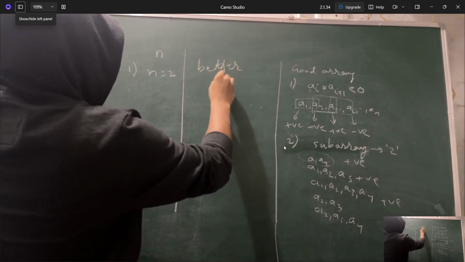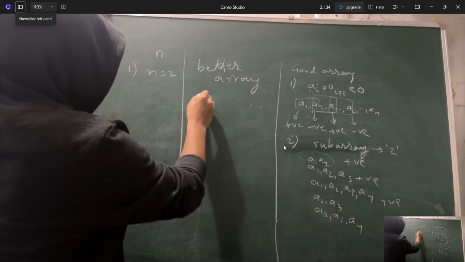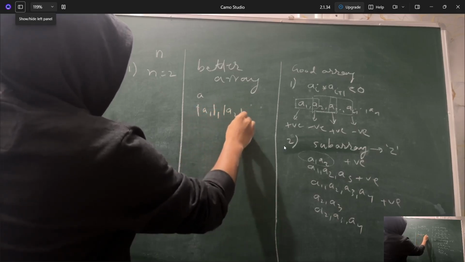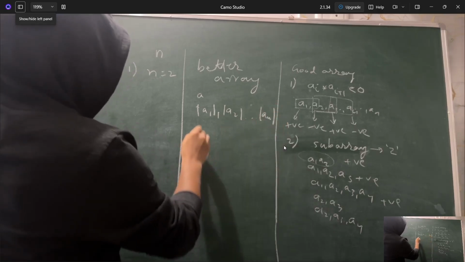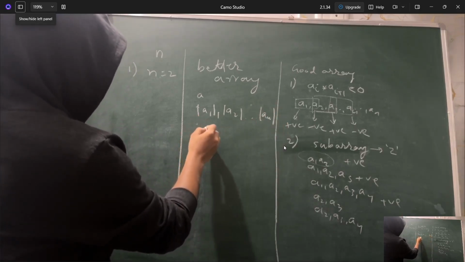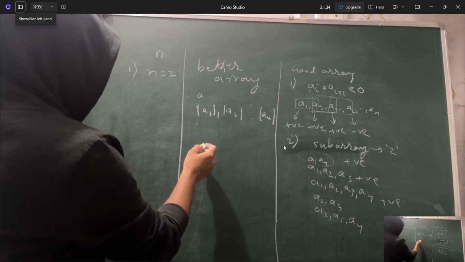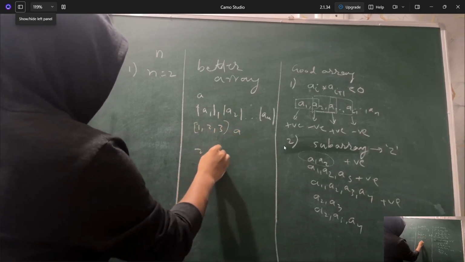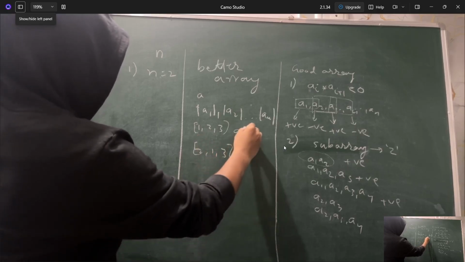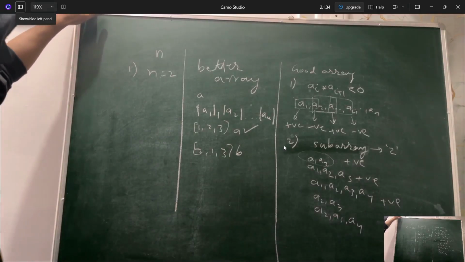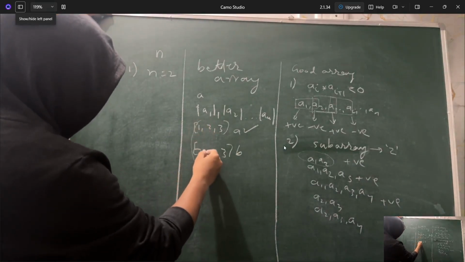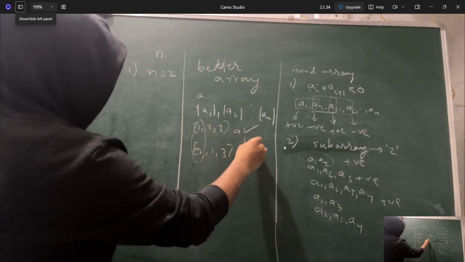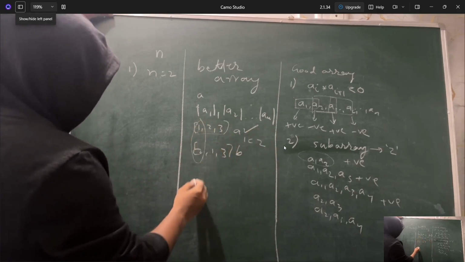Better array, what they're saying is, it is that array wherein modulus of a1, modulus of a2, up to modulus of an, all the elements has to be lexicographically smaller. Meaning, let's say 1 2 3 is the array A, and 2 1 3 is the array B. So A is smaller lexicographically because at the first position, A's element is lesser than B's, 1 is lesser than 2, so it is the lexicographically smaller array.